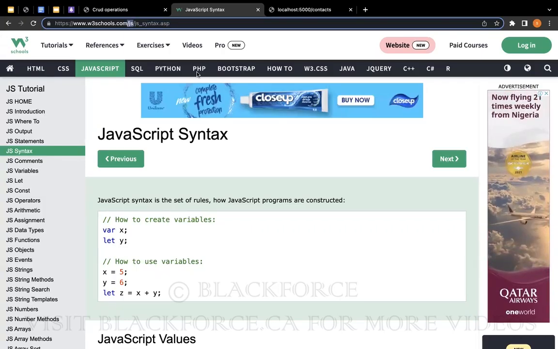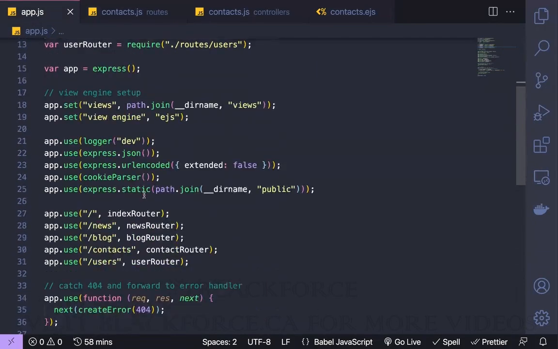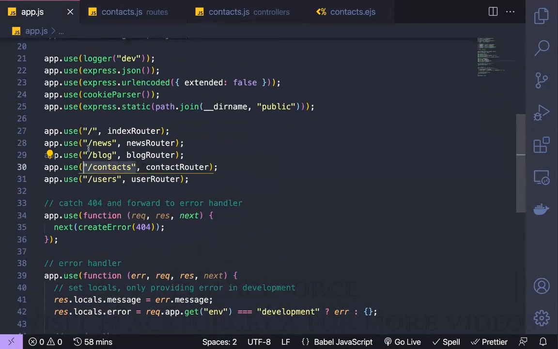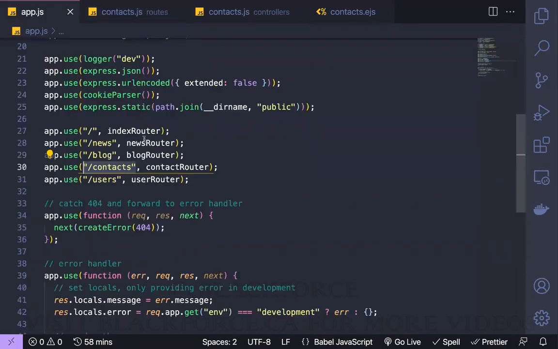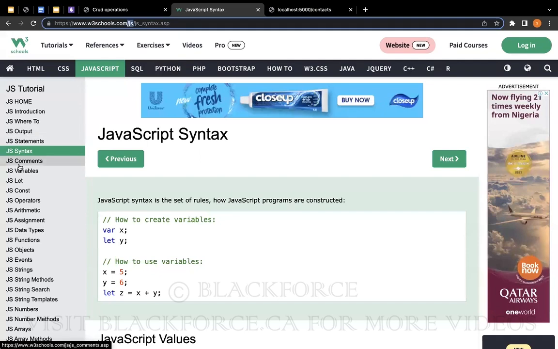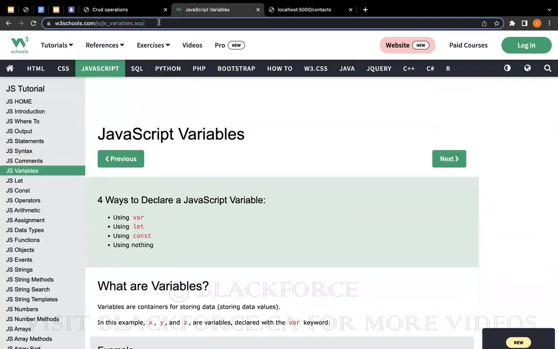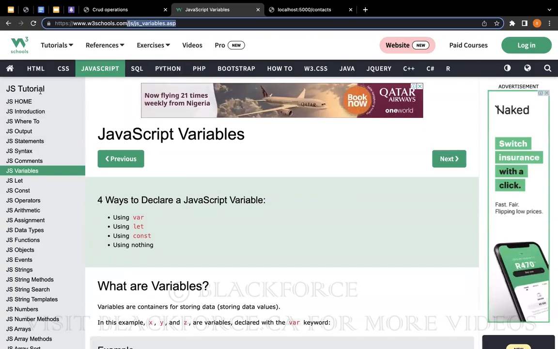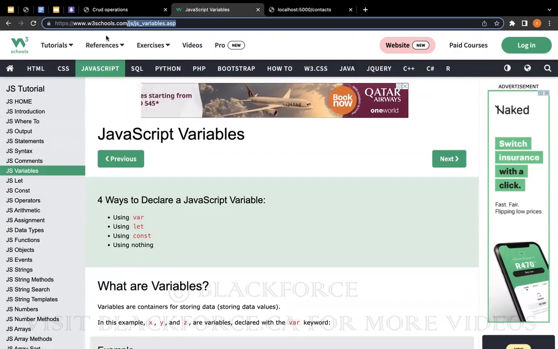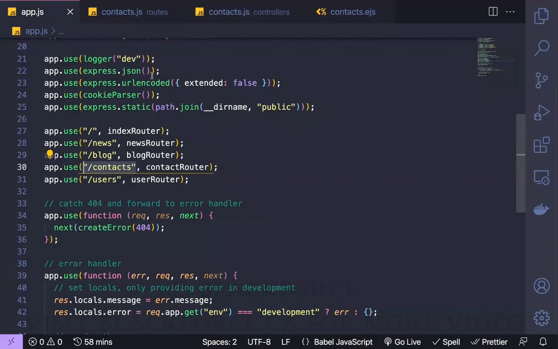So if I go to my app file, as you can see, we have contacts. I can have many other contact routes under my contact. Again, for example, if I go to JS variables, you see /js/js_variables. So this is how you build applications. You want to group stuff based on their resource or their parent resource. So I'm just going to show you how to add a sub endpoint under the contact.